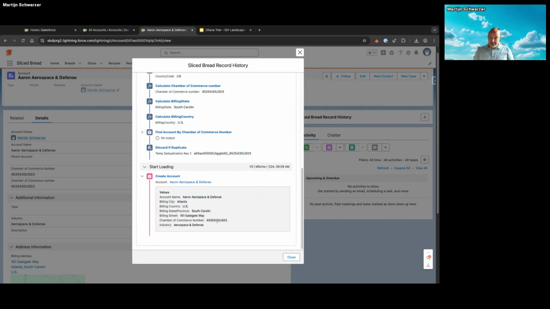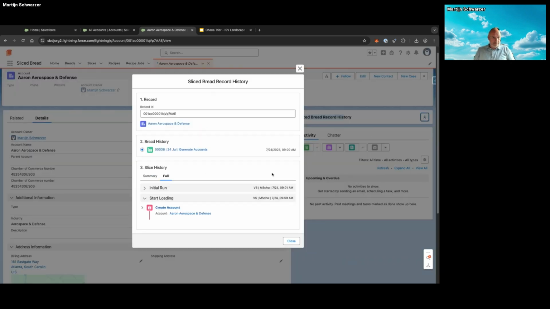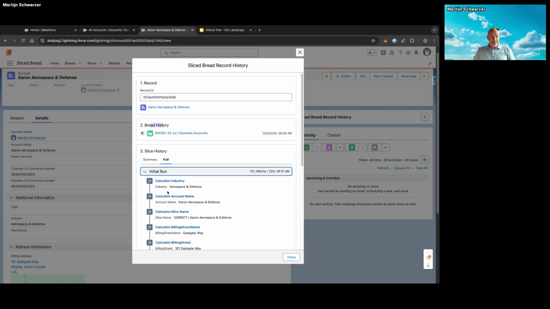So whenever you run a recipe and it runs on data in Salesforce, or you manipulate data in Salesforce, if you put this history component on your page, you can always trace back who did what. Here you see my alias, it was me, at what time. So whenever someone says you made a mistake while cleaning data, importing data, or whatever, you can always go back to the bread history, look for the bread that actually should have been the problem, and see exactly what happened.